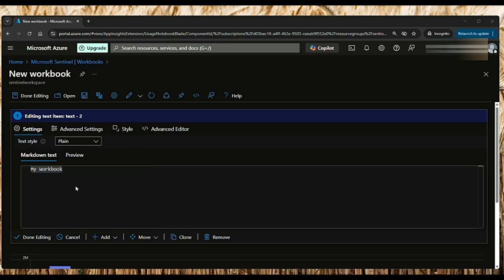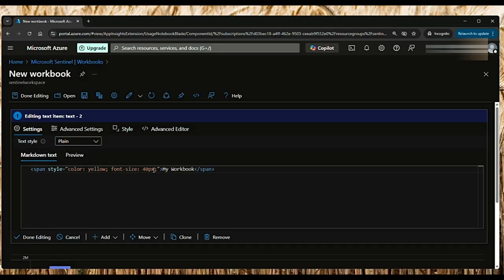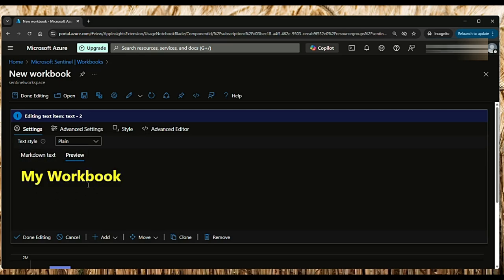You can also change color, you can change the font, you have many customization options. For example, if I say style color yellow and then font size I'm increasing to 20, maybe I'll make it 40 for now. And then if I preview, this is how it looks. And if you go back, say I want to make it bold as well, then say font: bold. And then if you preview this, it's in bold, it's in the color that I wanted, and it's in the size that I wanted.